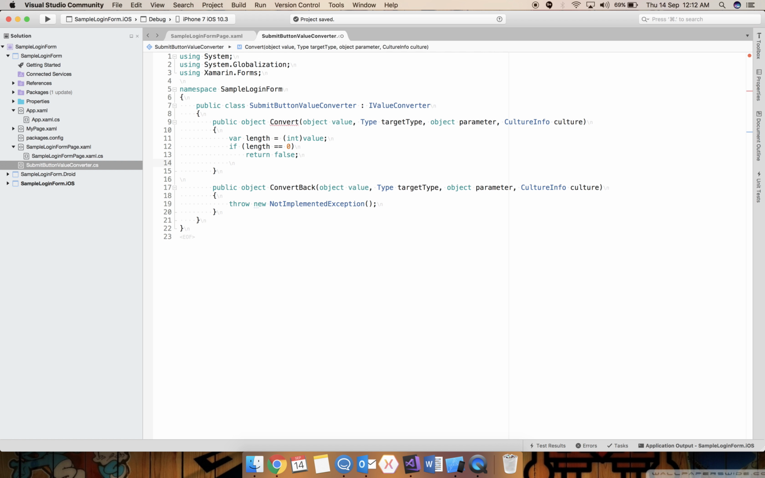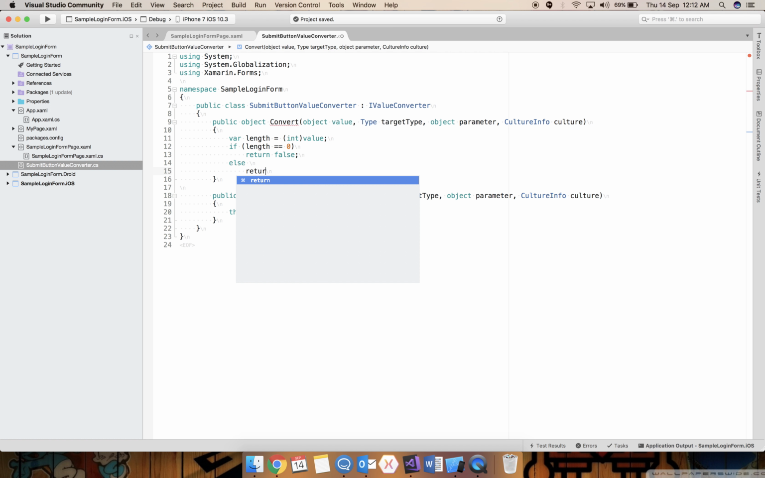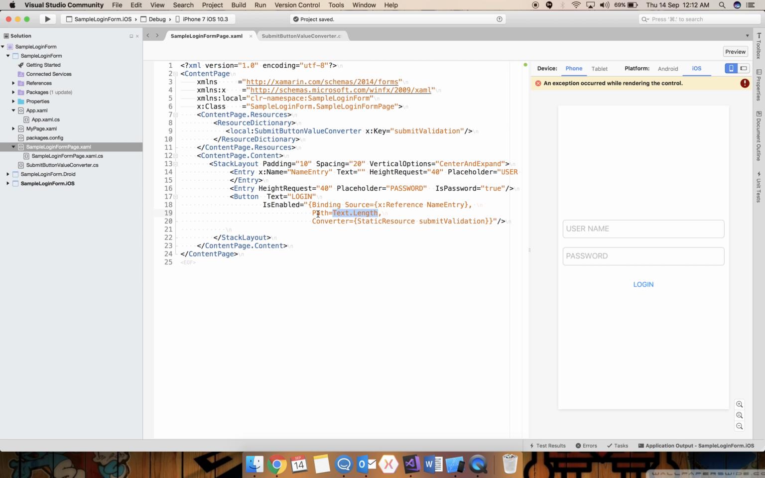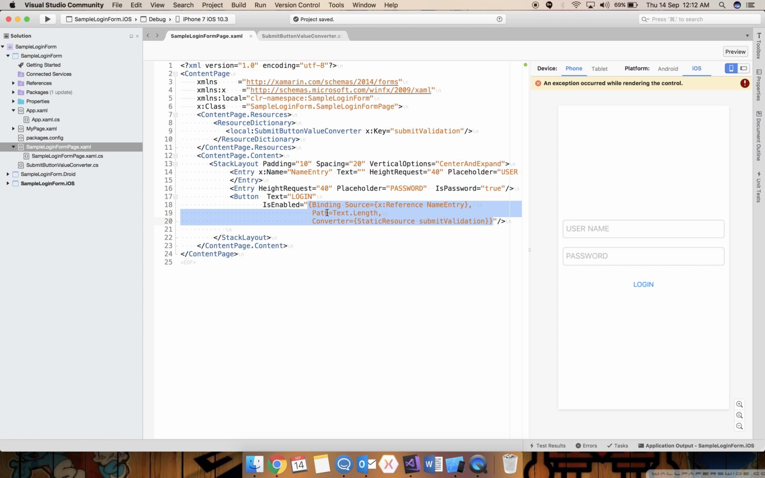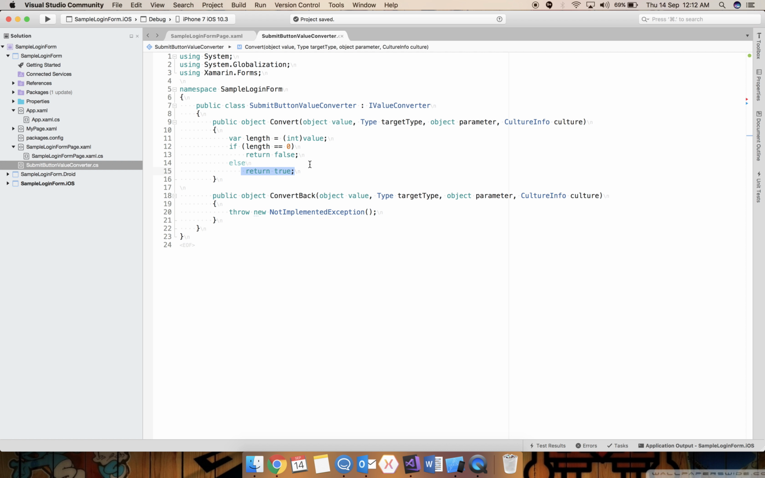Okay, else return true. I will tell you again what I am doing over here. So we have a text length, and if length is 0, meaning nothing in my text box, then I return false. False is replaced by this, so IsEnabled false, so my button is disabled. So when length is 0, then my button is disabled, and other than that I return true, so it will automatically convert to the enabled state. Okay, so that is good.